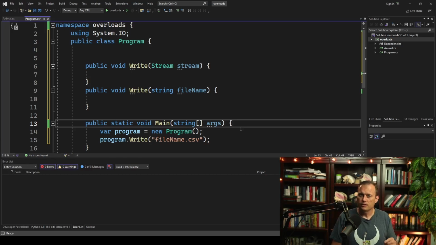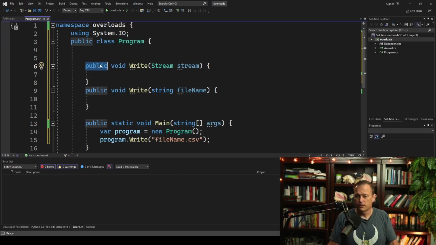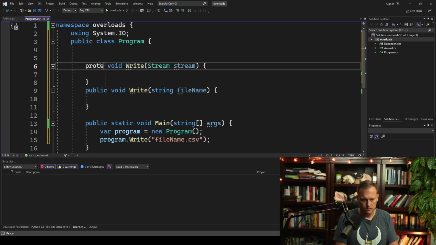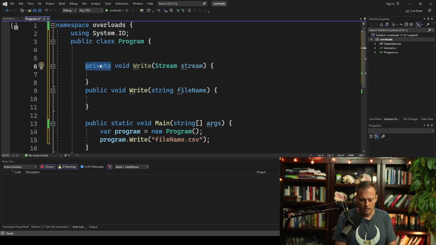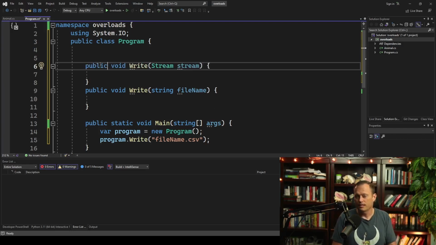Now, I've just introduced something new for many of you, and that's called formal method signature. Let me describe what the formal method signature is. Here we have the accessibility modifier: public, protected, private, internal. I'll write them down for you. Public, protected, internal, and private. Each of these accessibility modifiers does a different thing. Public means anyone with access to this class can call this method. Private means only this specific class can call this method.